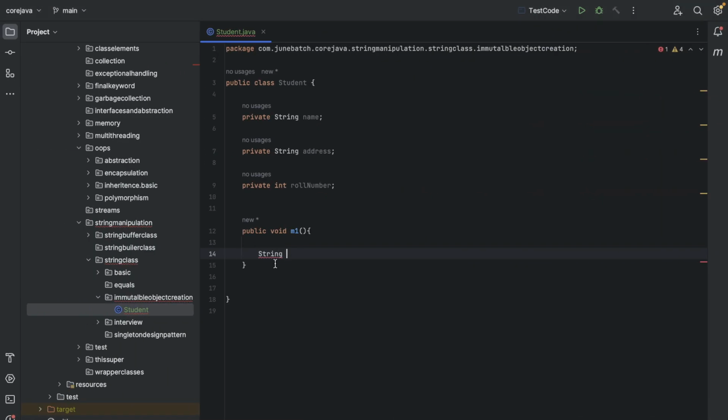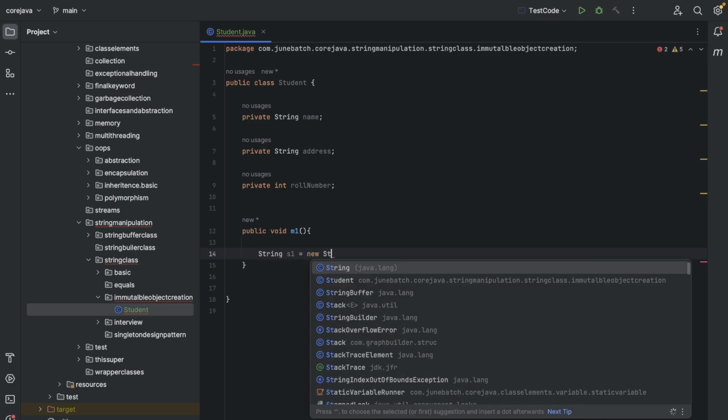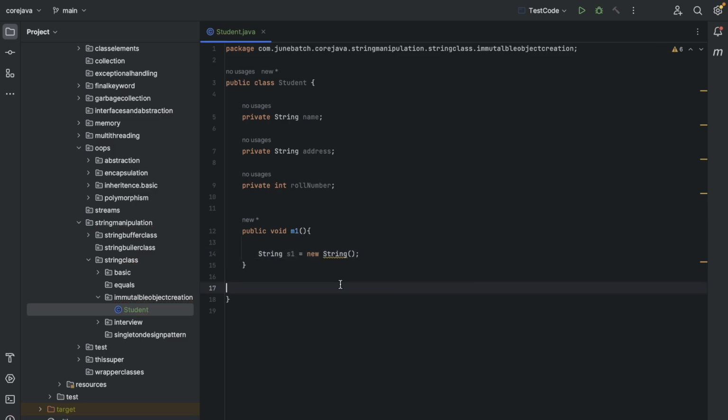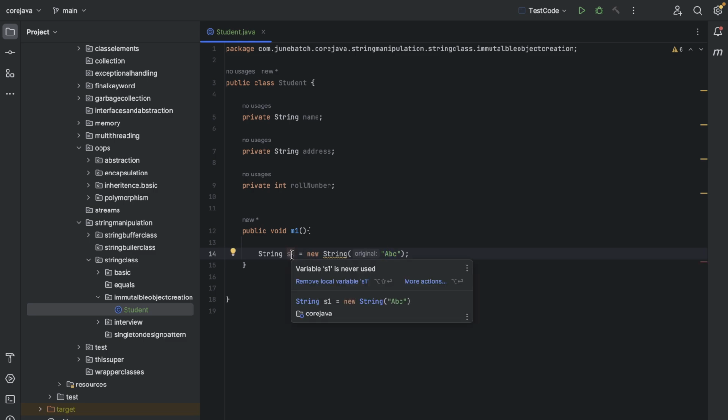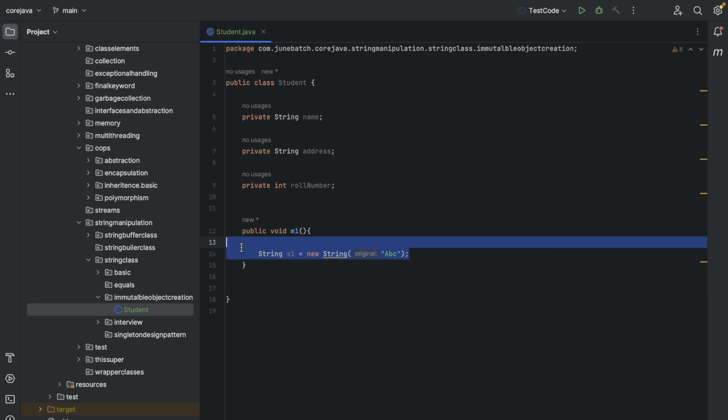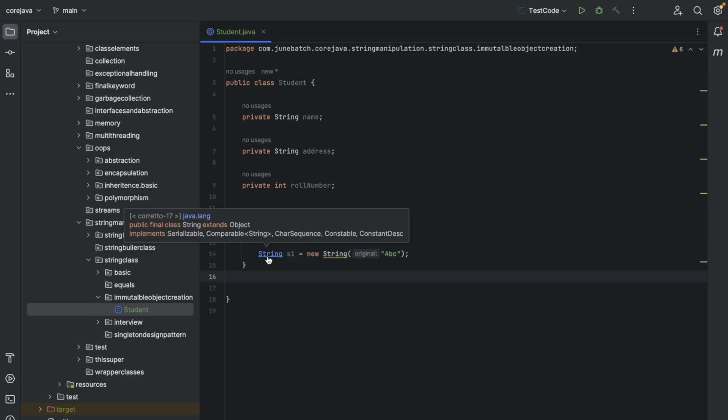So if I create a string s1 equals new String abc, now the value abc will never be updated. It will be abc only. If I try to update the string using concatenate or some other methods, a new string will be created, but this string will never be updated. So the update option is not available. That's the immutability. So the String class is immutable.